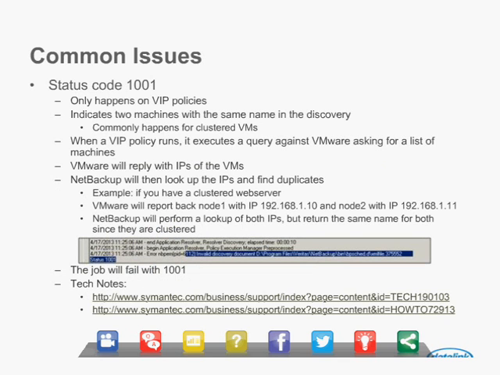Common issues that we see. A common status code is 1001. This will only happen on VIP policies. It indicates that two virtual machines with the same name are discovered. This commonly happens for clustered VMs.